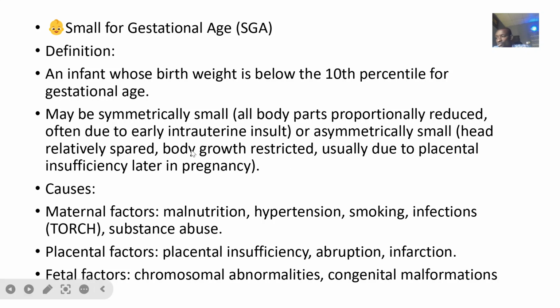Small for gestational age is just an infant whose birth weight is below the 10th percentile for the gestational age. Do you understand?